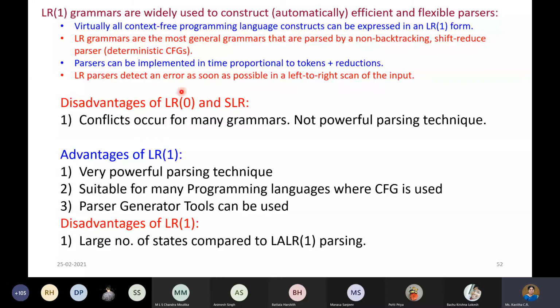Like the disadvantages of LR(0) and SLR: there are more chances of getting conflicts in these parsers, as we already observed, right? That's why I gave all kinds of examples. More conflicts can occur in LR(0), especially because we are blindly doing the reduce action. So shift-reduce conflicts can occur more in LR(0) than SLR. So SLR to some extent is fine, but it is not suitable for most grammars. So the grammar should be very good, then only SLR can be used.